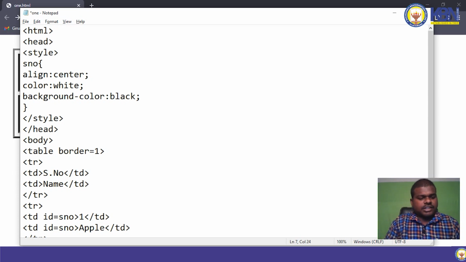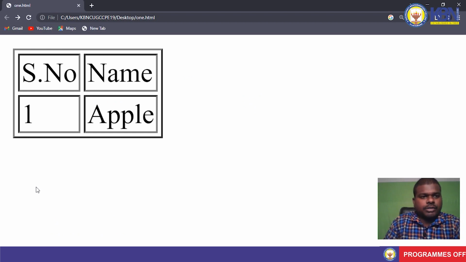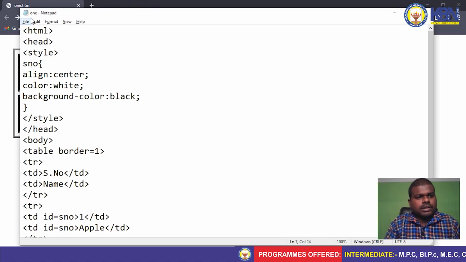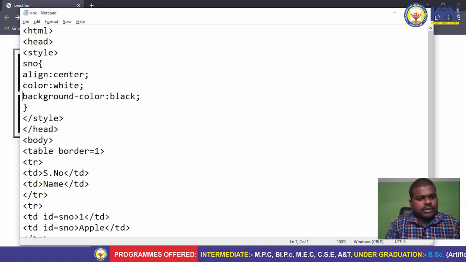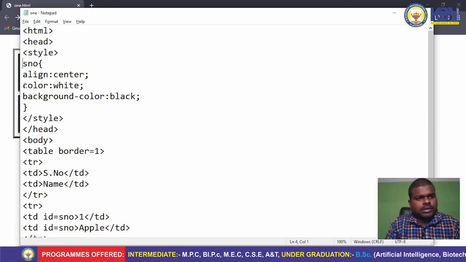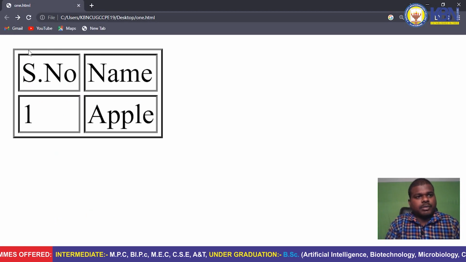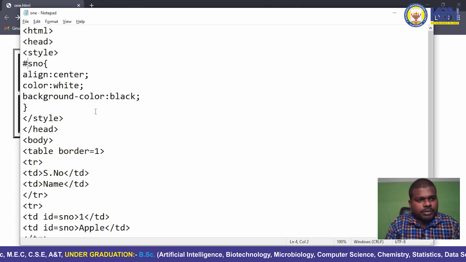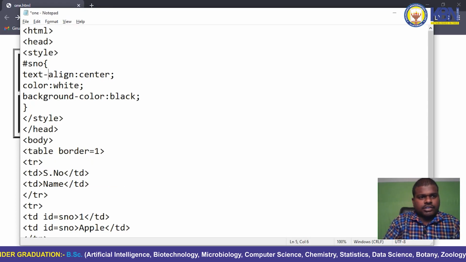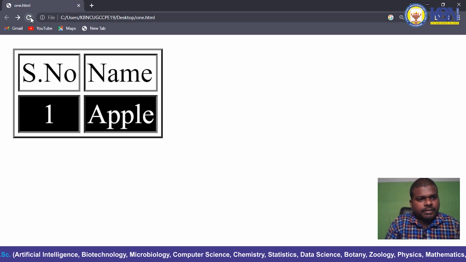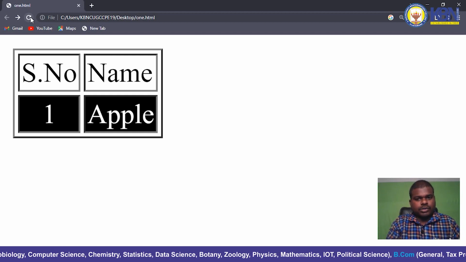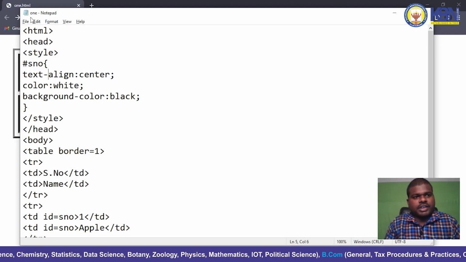Let us check whether the output is as expected. See, we forgot to add a hash here. Now I am going to check the code. As you can observe, except the align, the remaining properties work, so I am going to add text-align. Now see what will happen. Now only the text will be aligned here. You observed the difference. In such a way we can customize the table also.